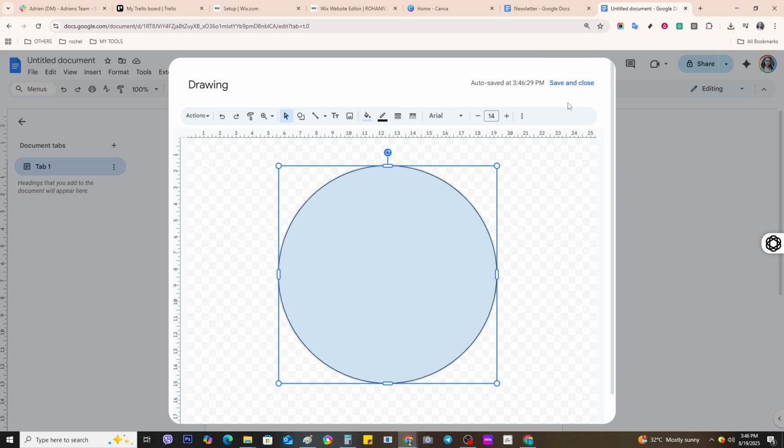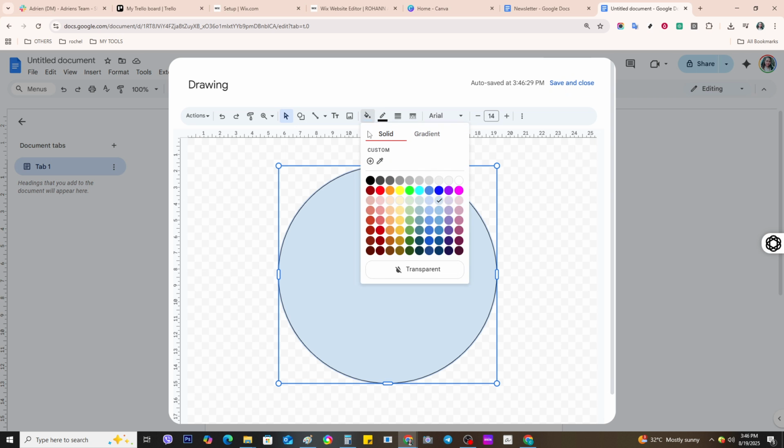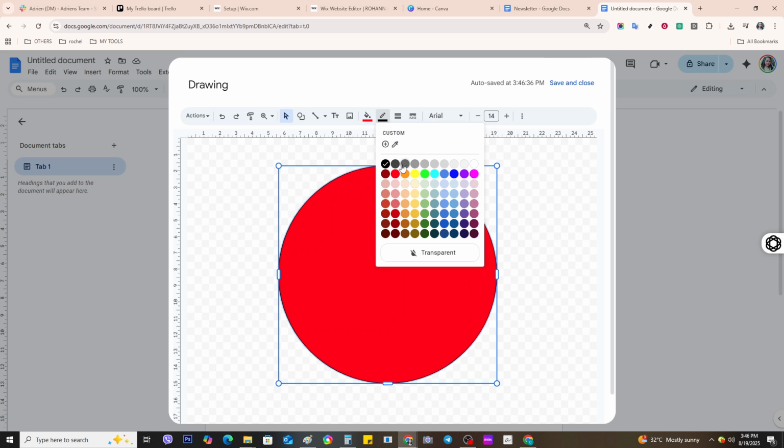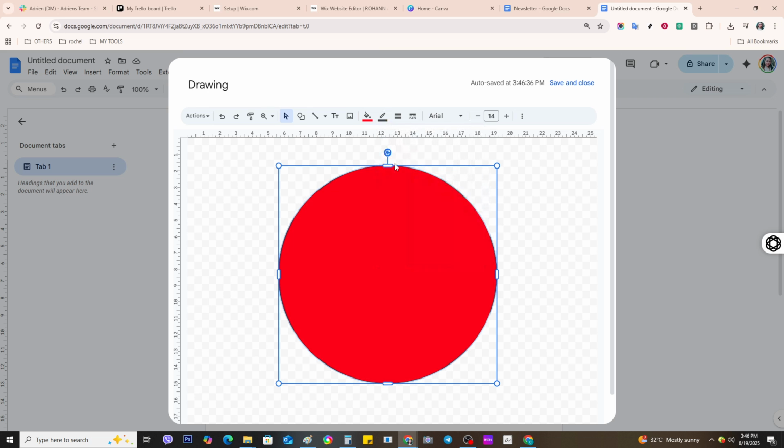To change the fill color of your circle, click on the paint bucket icon and choose a color from the palette that suits your needs. Similarly, you can change the border color by clicking the pencil icon. This allows you to complement the fill color, adding contrast or harmony as desired.